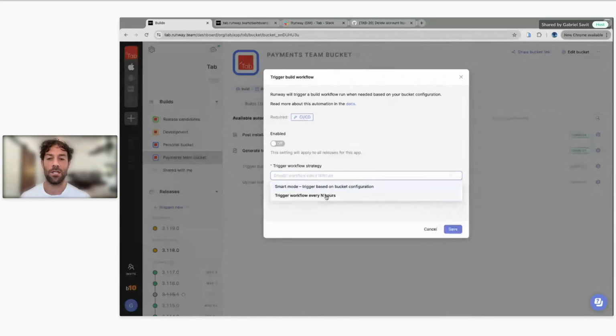There's also a time-based trigger. This one is really useful for, let's say, branch-based builds like nightlies on a working branch. Many teams will create nightly builds or maybe twice daily. And so you can have Runway automatically kick off those builds for you. And again, this is through the CI integration. So we just talk to CI and tell them what to do, pass the appropriate workflow parameters, et cetera, based on the bucket configuration.